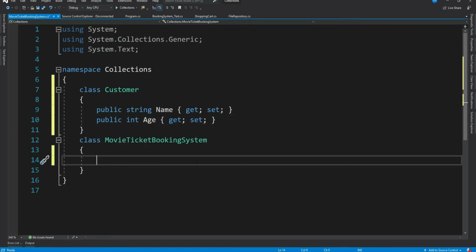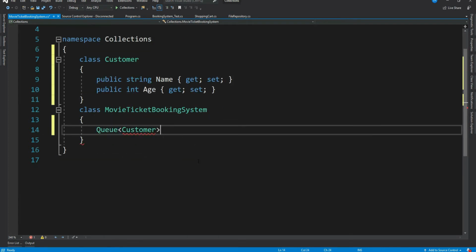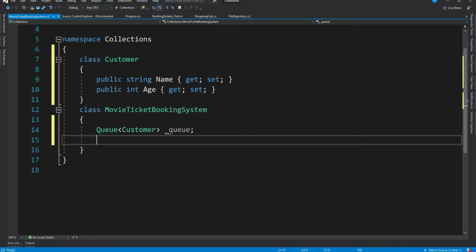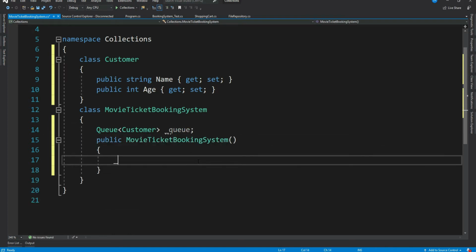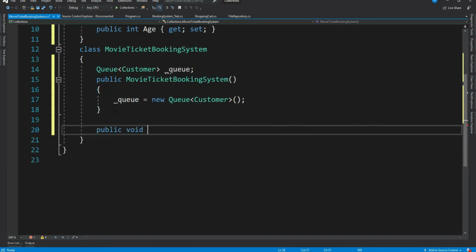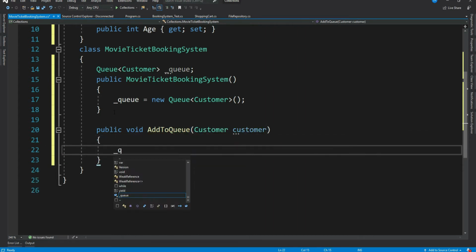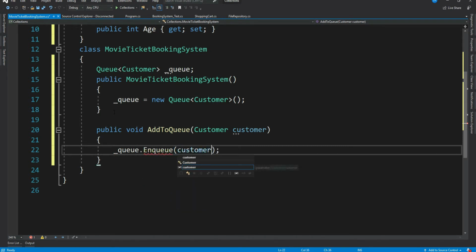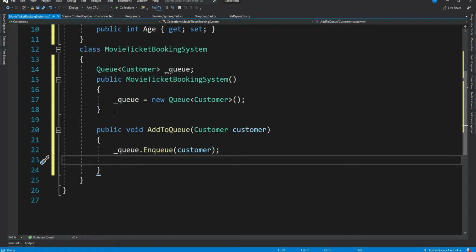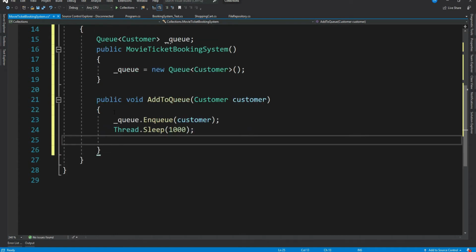Now let's come to our booking system. Let me create a queue. Let's initialize this in the constructor. Let me create a method to add an incoming customer to our queue. So queue.Enqueue and our incoming customer. Just for console display purpose, let me add a Thread.Sleep of 1 second. Let's print the customer name.